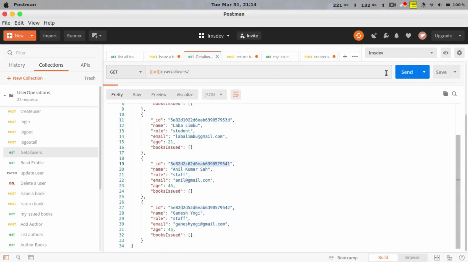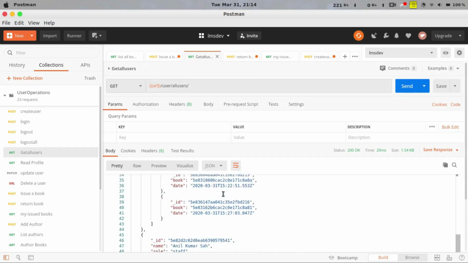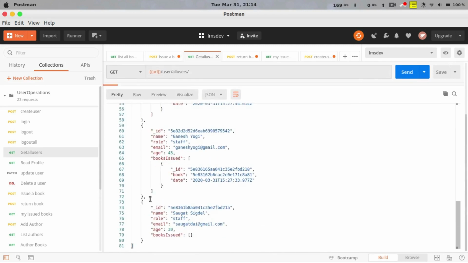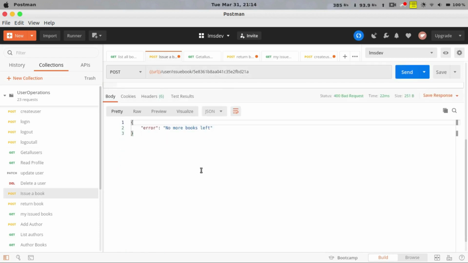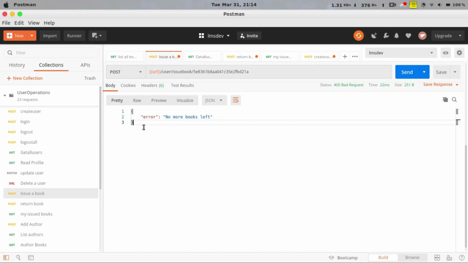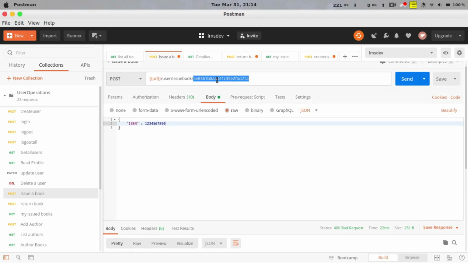Okay, get all users. Okay, now the newly created user, let me issue a book for him. Okay, the same book for him. Control V, and when I send the request, then I get this response, no more book left. That means this particular book is out of stock in the library.